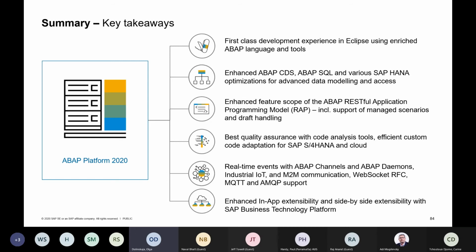We support industrial IT scenarios, machine-to-machine communication, WebSocket RFC is there, MQTT support is there, and we also offer in ABAP Platform 2020 AMQP support. And we have offered also some improvements in the area of in-app extensibility.